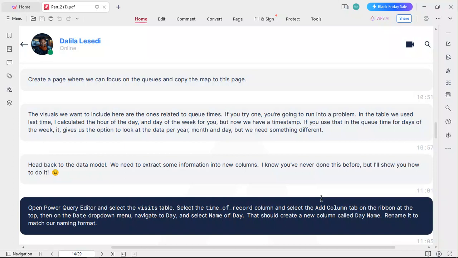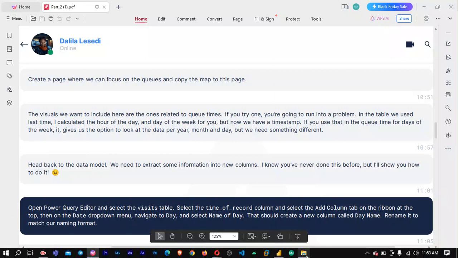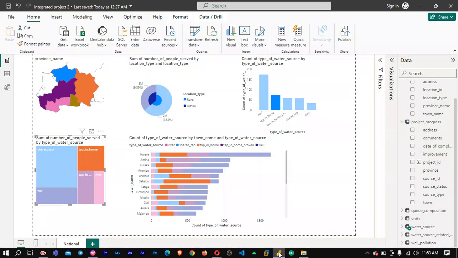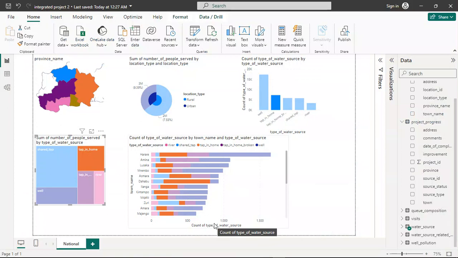Okay, thank you. So let's go paragraph by paragraph. The first one says that we create a page where we can focus on the cues and copy the map to this page. So how do you create a page in this Power BI? Just tap the arrow at the bottom. This one, this plus, beside national, yes.